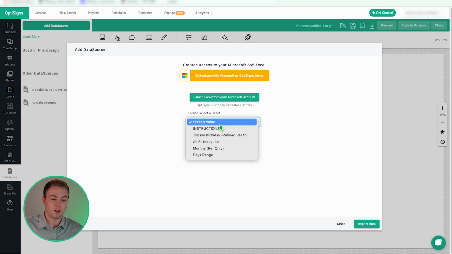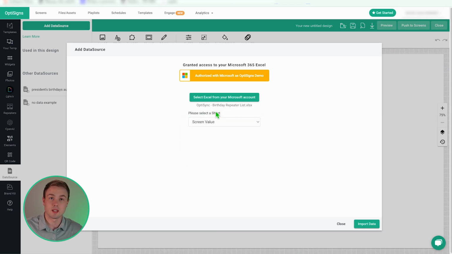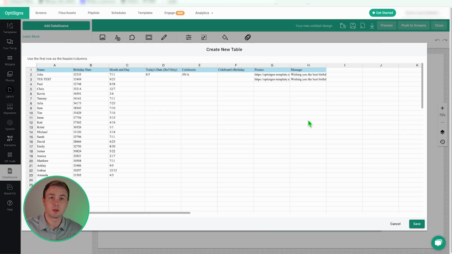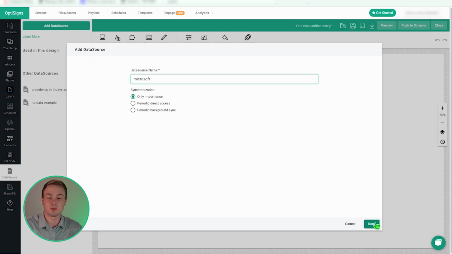And here, since we weren't copying and pasting a URL, you are going to have to select the tab you want to bring over. And then once you have your tab selected, just go ahead and select import data. And there it is. It's going to pull it up just like we did earlier. Follow those same steps we just went over.